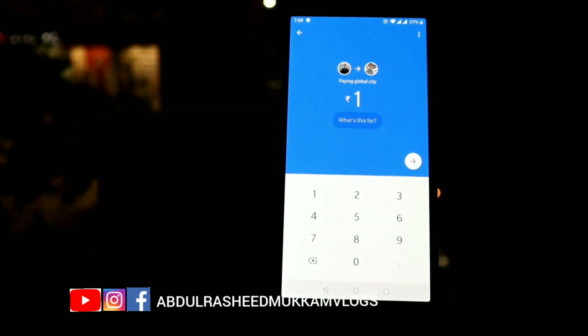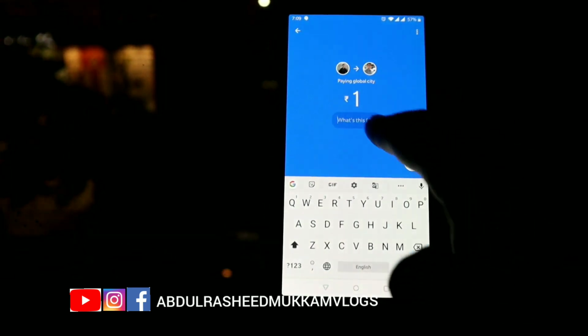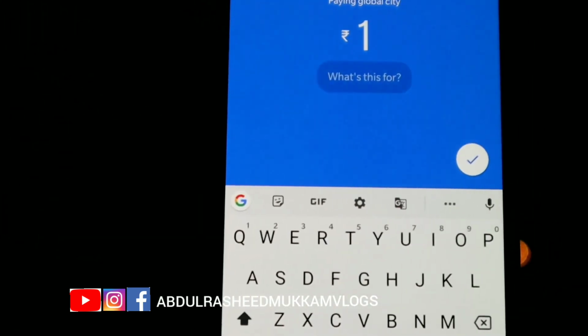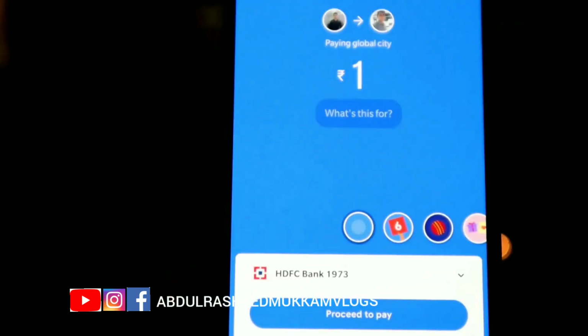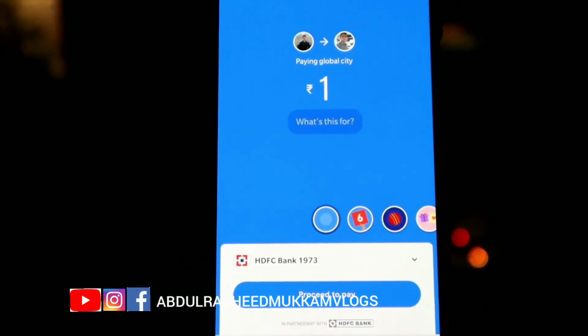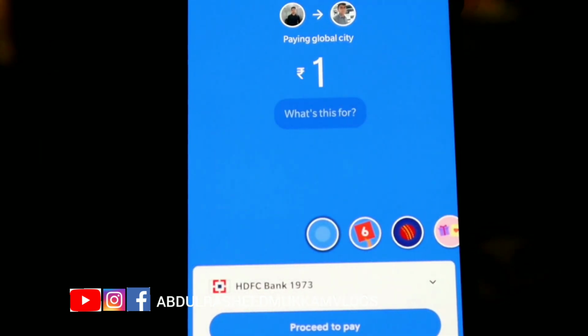Now you will get a window like this. You will be asked to enter the amount. I will just send 1 rupee to him. And just below you can see, you can mention the purpose there if you want, for what purpose you are sending the money. That is just optional. And then press the OK button. And you have the next option like this. You can proceed here with the UPI pin, and before that you can find a bank account here.